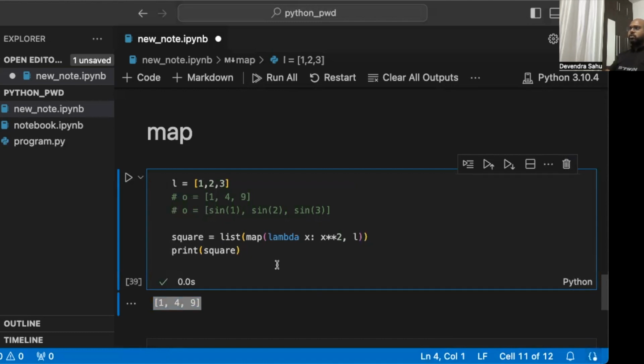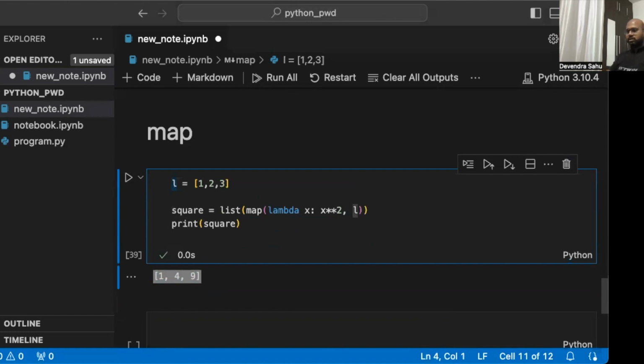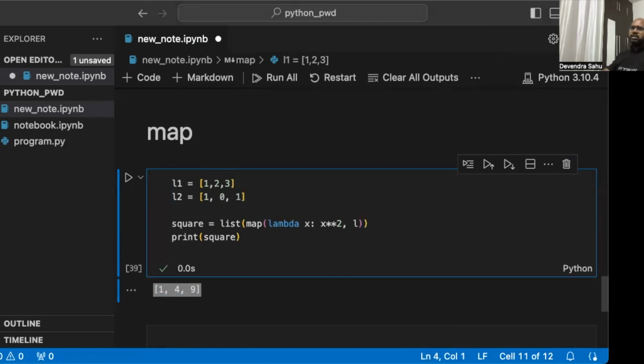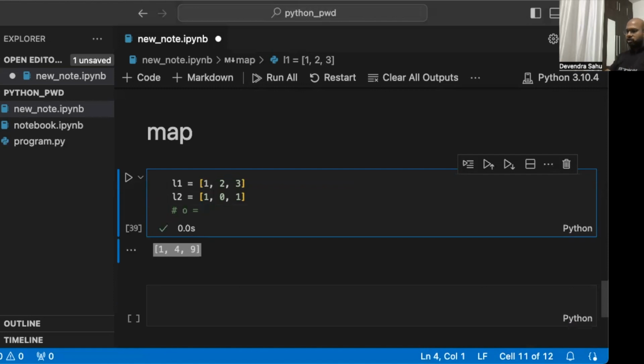Let's say I wanted to have a slightly more complicated lambda function. Let's say this is L1. My L2 is, let's say, 1, 0, 1. And what I want is to multiply element-wise. So my desired output is, clear this up, 1 into 1, which is 1, 2 into 0, which is 0, 3 into 1, which is 3. This is my desired output.